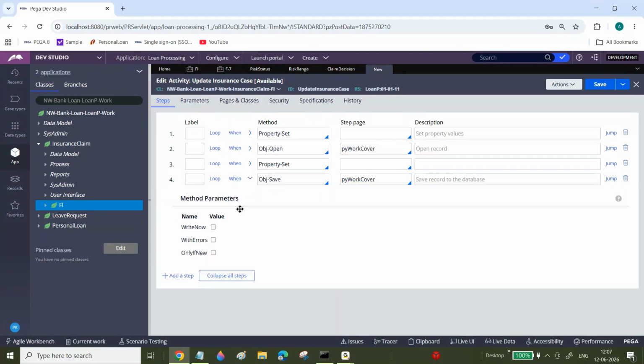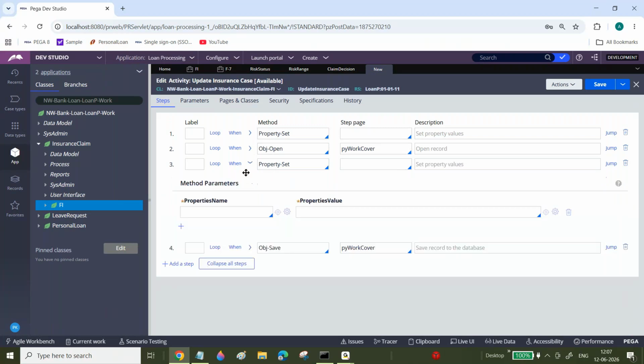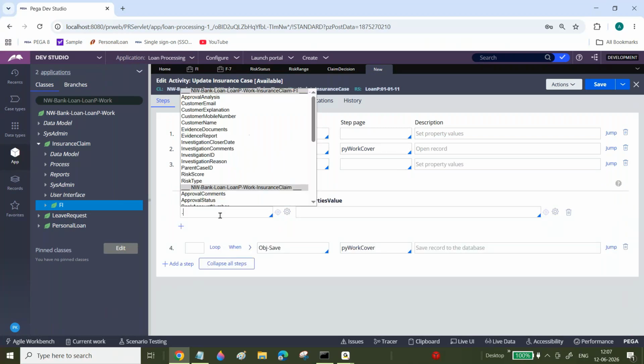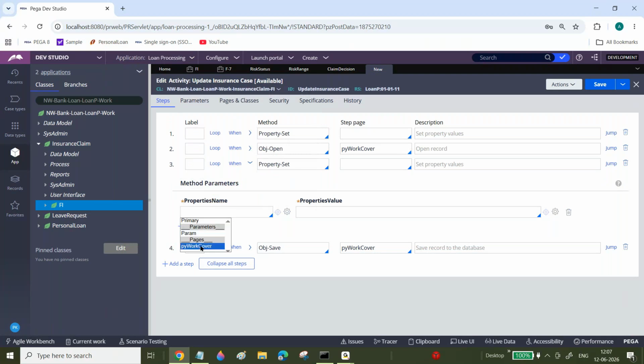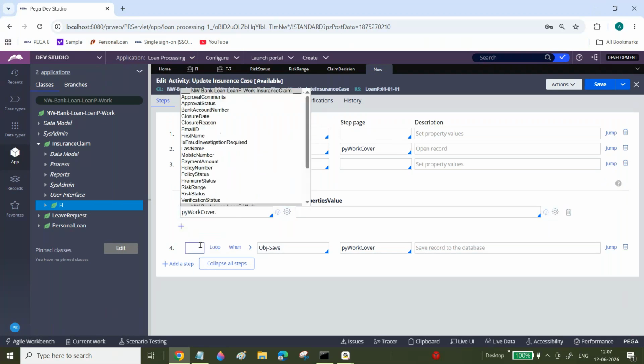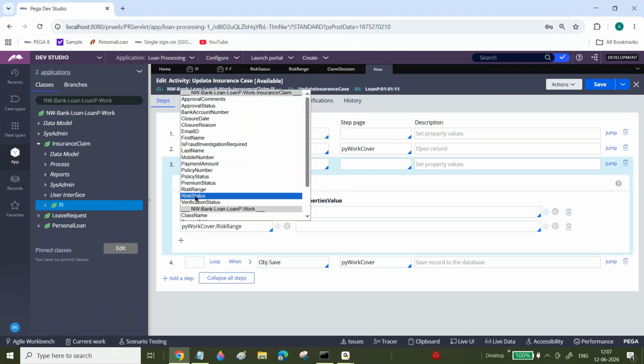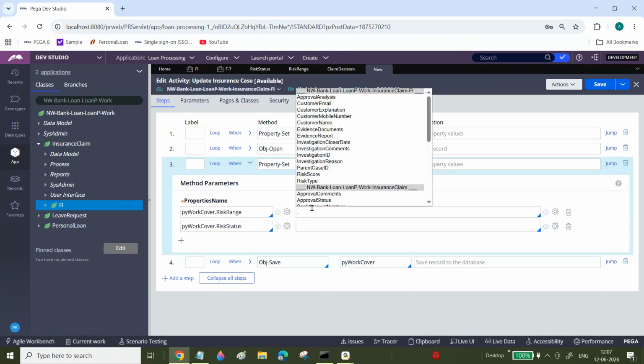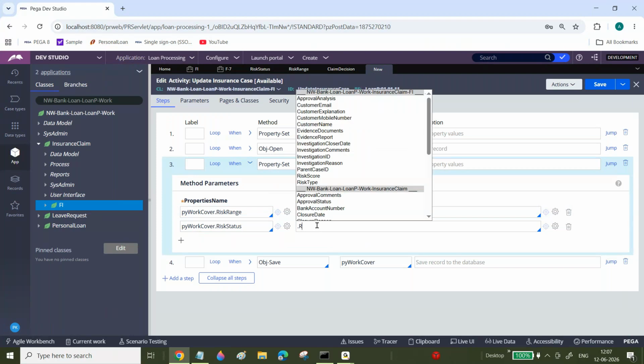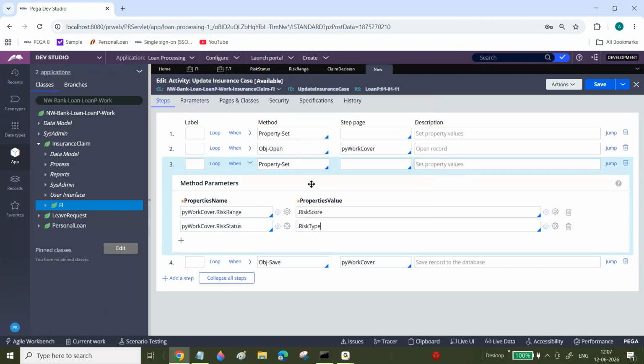I just want to show you how we can copy the data. That's it. We are opening that case and then we are updating. Now what do you want to do here? Risk score I want. Here risk type I want. These are the two details only I want to copy.